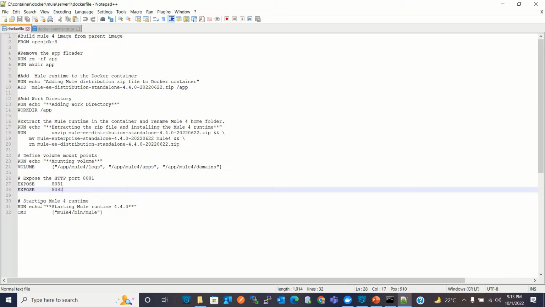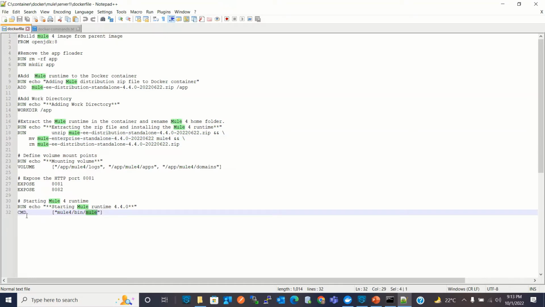The last command will run the Mule runtime. So this is the Mule 4 folder that we created here. We moved all the unzipped directories and files into Mule 4, and under bin, this is the mule command. So in this command, we are running the Mule runtime. So this is the Dockerfile.